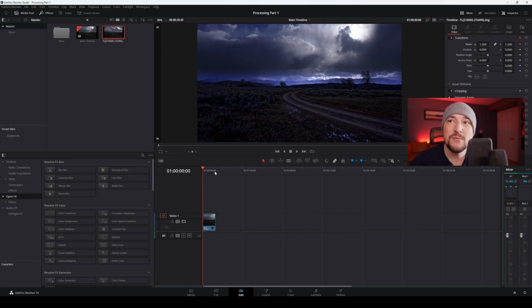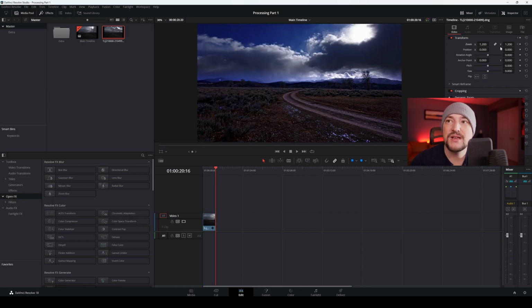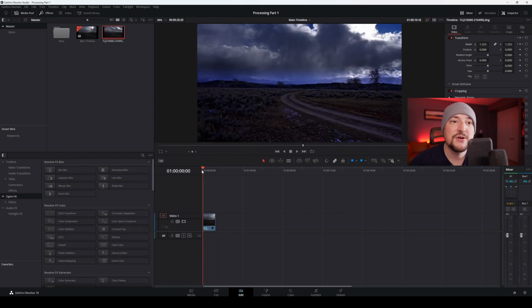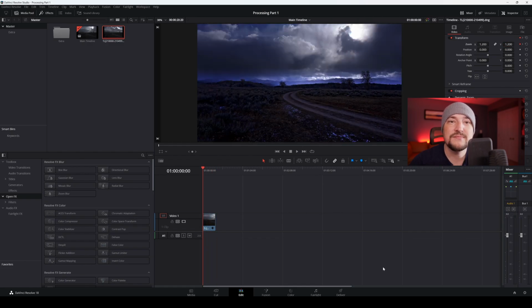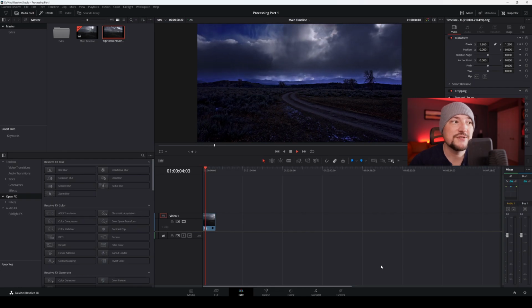So we've started our zoom at 1.2, and then what I'm going to do is come to the very end here. I'm going to add another keyframe first, and then I'm going to change this to 1.5. And you can see that we've just zoomed in on our shot. And if I come all the way back here and I play it, we can see we're getting a nice, subtle, gentle zoom in.